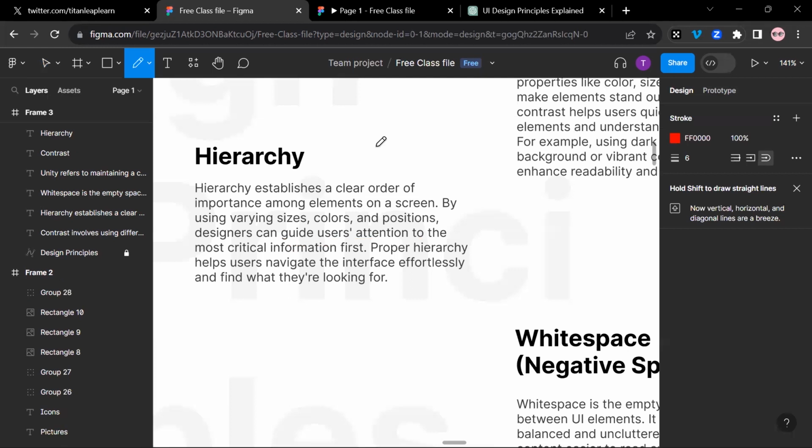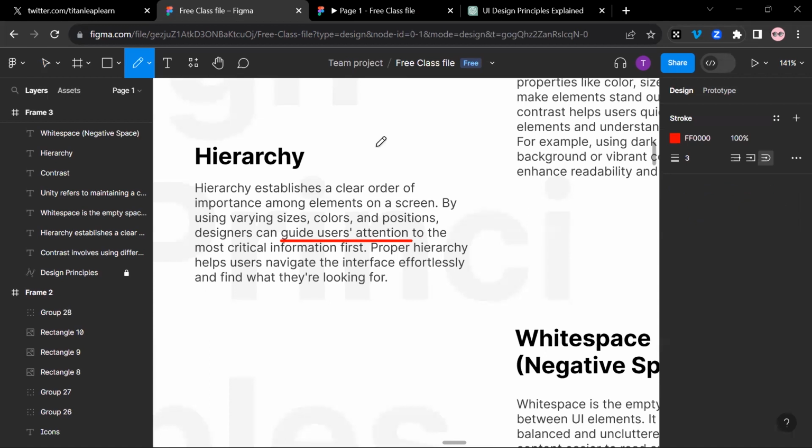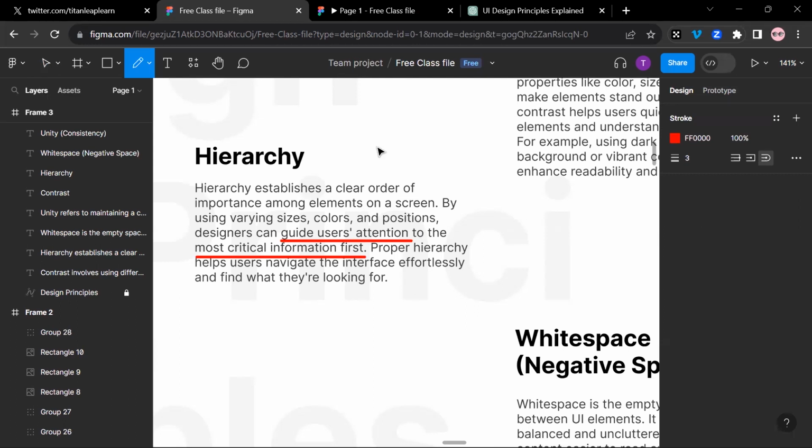Okay, so we are simply trying to, let me do this into three. Yes, three. You are simply trying to guide our users' attention, or make them select the most critical information first. So you can see that we are trying to guide users' attention to the most critical information first.